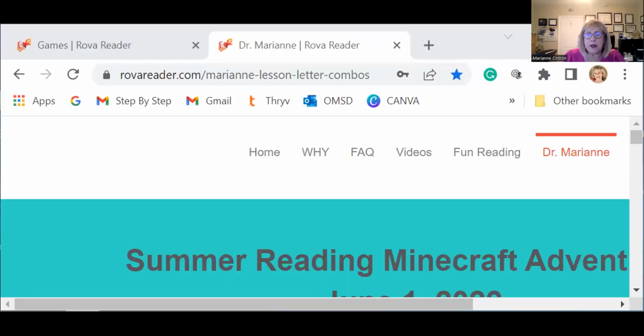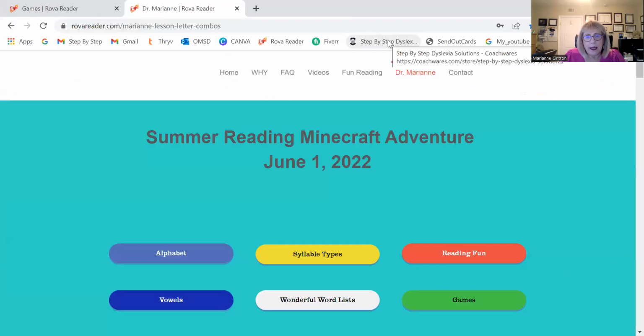I'm going to show you what Rover Reader looks like and walk you through some of this. We're going to call this taking a deeper dive. You're going to really enjoy it. So this is an introduction video. Each one of these tabs will have its own 1 to 2 minute video to help you understand.